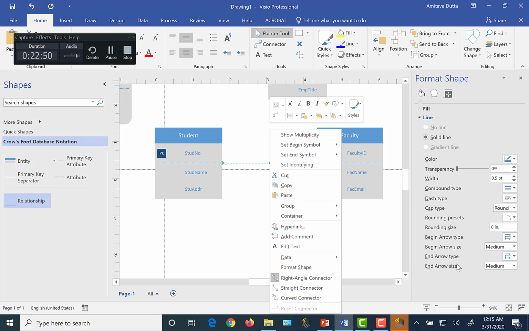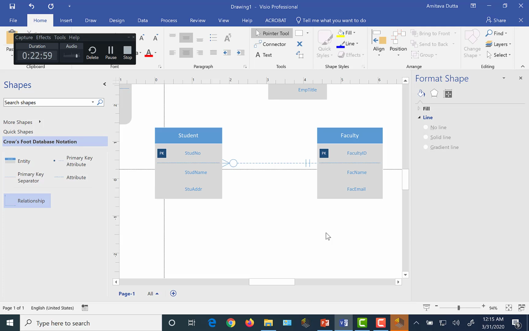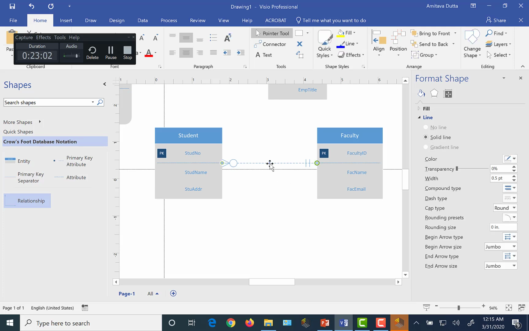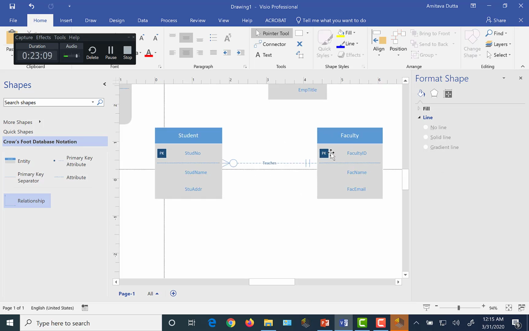Let me right click and increase the size of the endpoints. So begin arrow, jumbo. Okay, and we give a name to this relationship, teaches. So a faculty member teaches many students. One faculty member could teach at least 0 and at most many students, and a student is taught by at least one faculty, and actually the right hand side should be many also. So this is a many-to-many relationship.